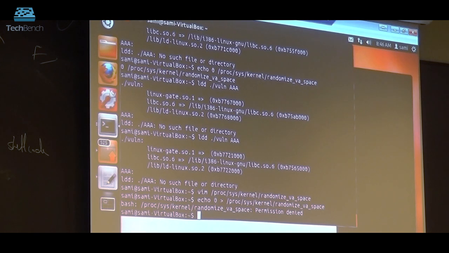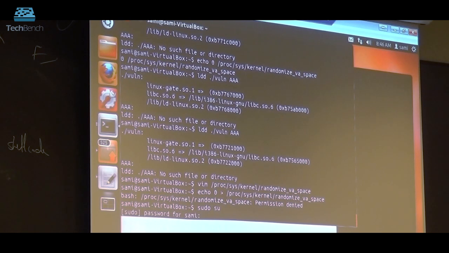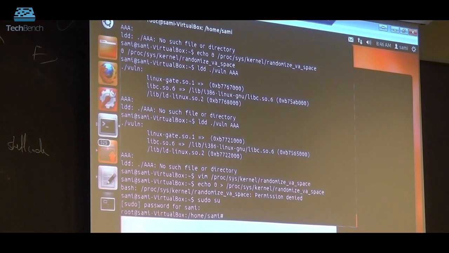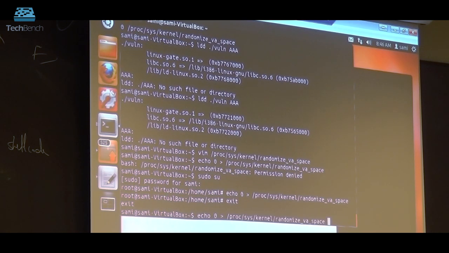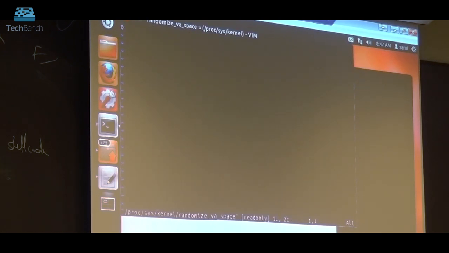Okay, so sudo su. Yeah, this is one. I was surprised it didn't. So here, I am root. I will repeat that. So echo 0 into proc sys kernel randomize_va_space, yes. So here, if I exit and repeat the same thing, then it is 0, see? Now it should be the same.